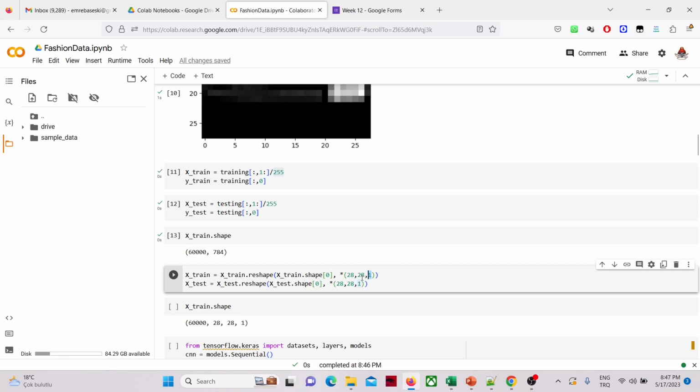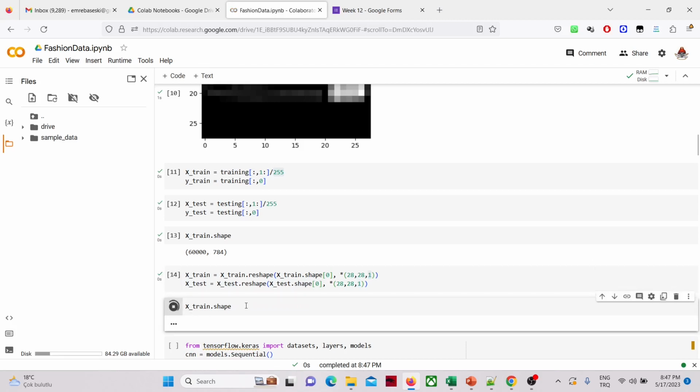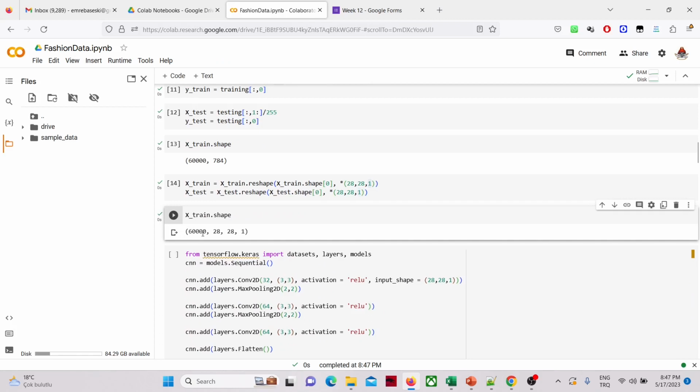We are creating a tensor. So we need 3 dimensions. That's width, that's height, that's depth. And since this is a brightness value image, this is a grayscale image, the depth is 1. Okay. And if you check the shape of the X train now, what you will come up with is 60,000 images, 28 by 28 by 1. So this is the dimension of our tensor. All right.